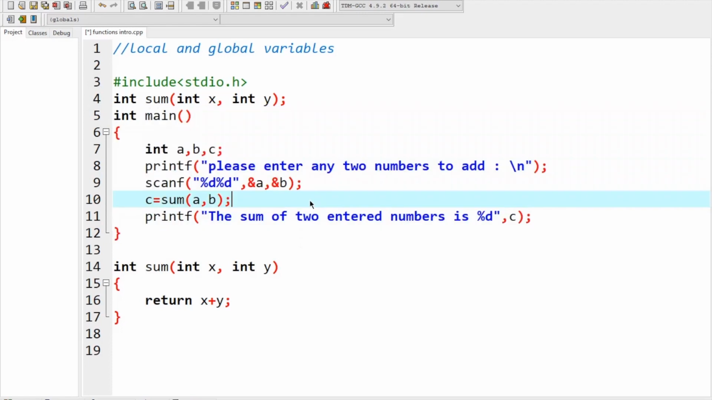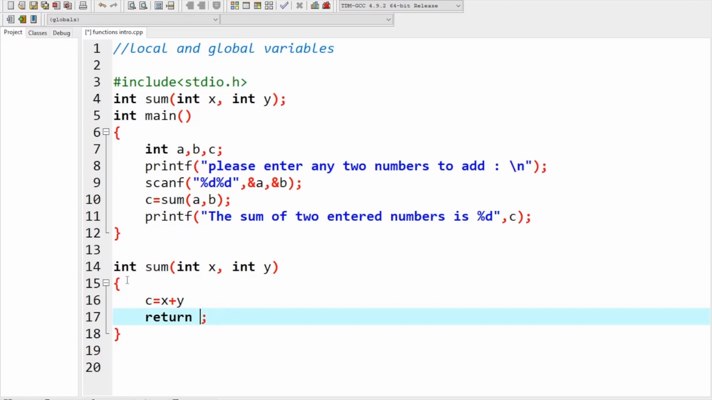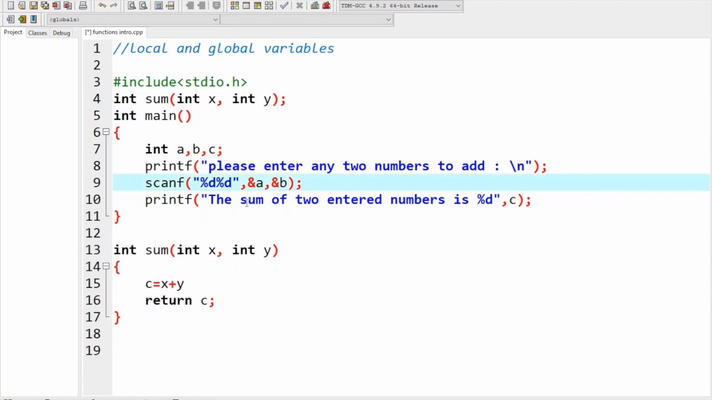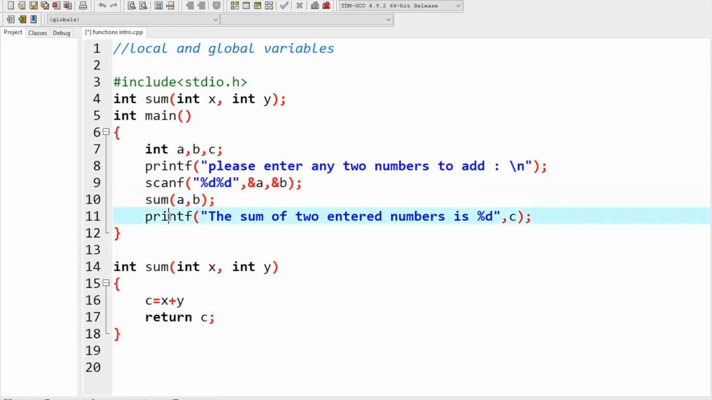So what do I mean? Here, in the sum function, write c equals x plus y, and return c. And instead of writing c equals sum of a, b, I'll directly write sum of a, b. Sorry, I'm writing sum of a comma b. It's returning c, right? So I'm going to print it directly. I'm not declaring c equals, I'm directly writing it here.